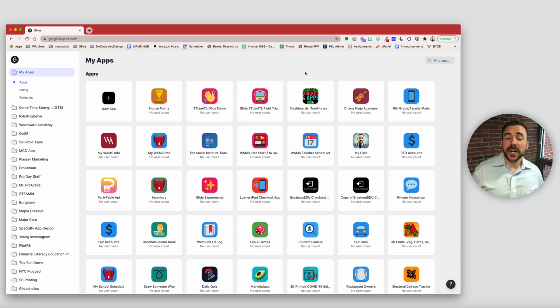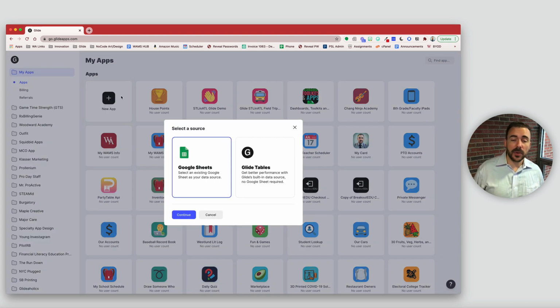So to get started, we're going to head over to go.glideapps.com and we're going to sign in with the Google account we want to use to be the admin for this app. Afterwards, we're going to click on New App, and we see that we have two options now: Google Sheets or Glide Tables. There are drawbacks and benefits to using either of these.